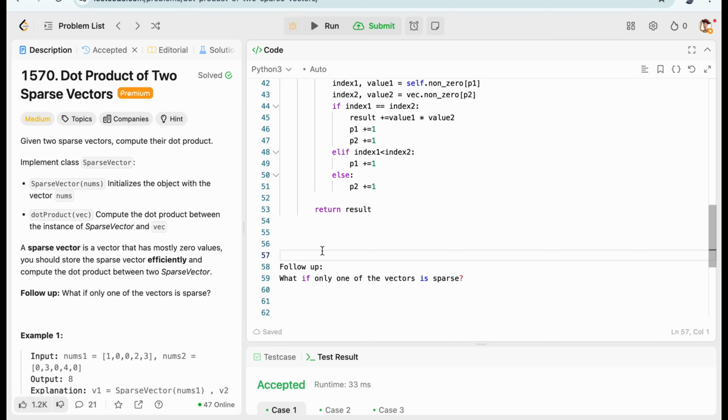For the follow-up question, what if only one of the vectors is sparse? In this scenario, we can iterate over the sparse vector and save the non-zero elements and use binary search to find the position that matches with the indices in the dense vector. And this can help us avoid iterating through all 0 elements in a sparse vector and optimize the computation.